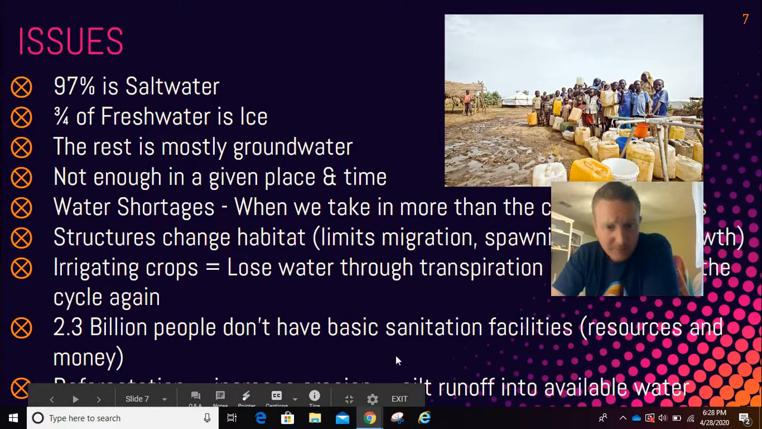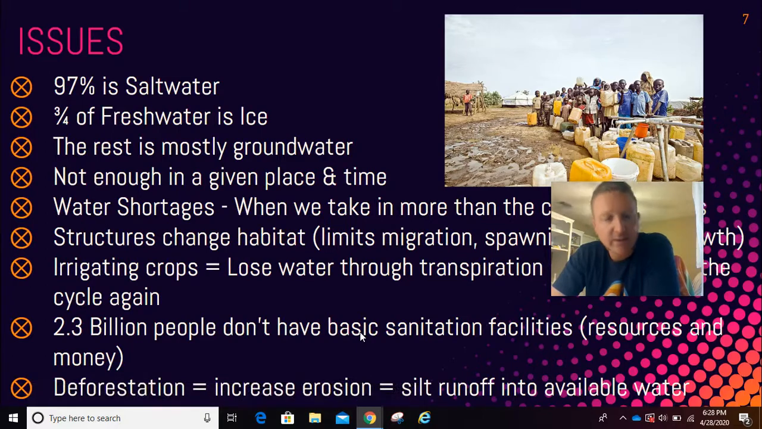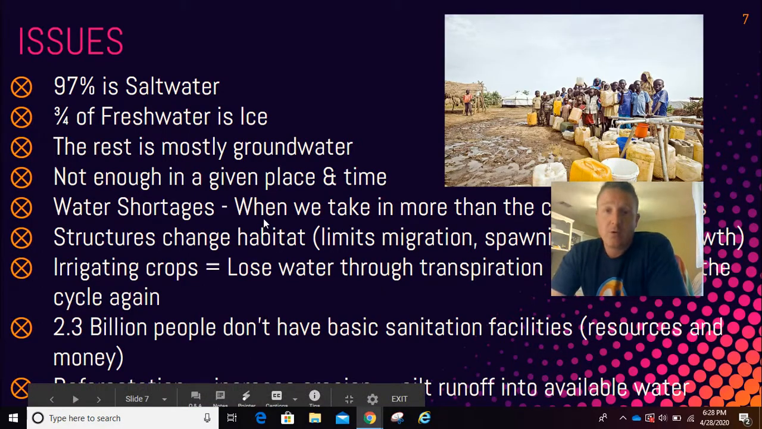We don't realize that. The last one, I think, is deforestation, increased erosion, and silt runoff into available water. Deforestation is when we go through and build, let's say a city, township, or whatever it might be, we take that land and we strip it. It might even be strip mining, which I'll talk about a little bit. But there's no vegetation to keep that ground in place, so all of that is going to run downhill due to gravity, and that's what we call silt runoff. It goes into good water and really makes it unsanitary. So that's our issues with using the water and how we've come to use it.